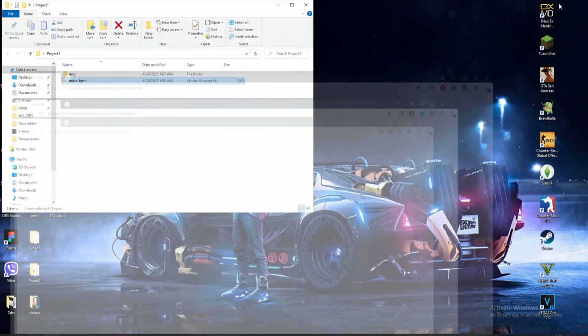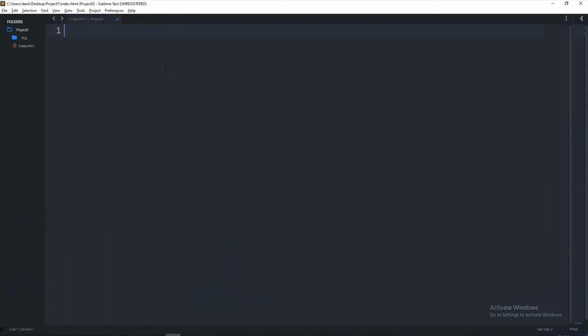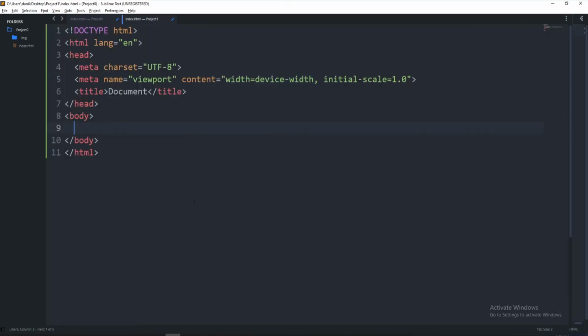Just an empty file, and let's open it in our Sublime Text. And okay, I'm gonna use Emmet to do it really fast. I just write an exclamation point and click tab, and as you can see, you have the default HTML structure. Let's name it project 1 and just save it.